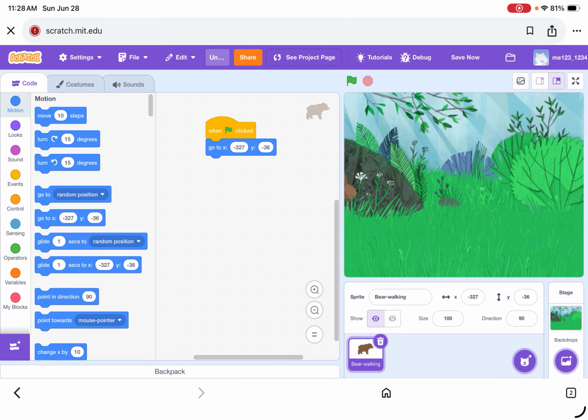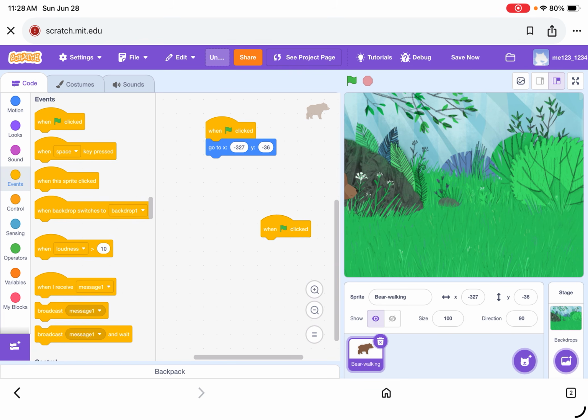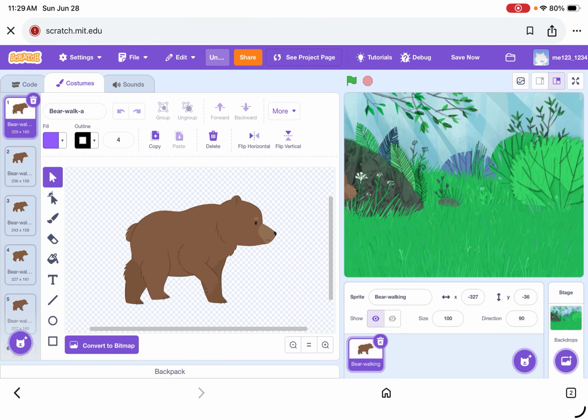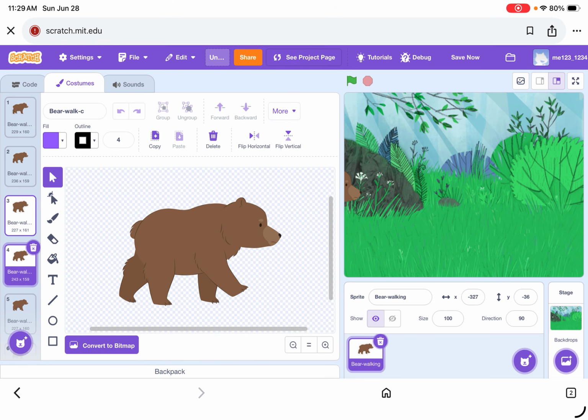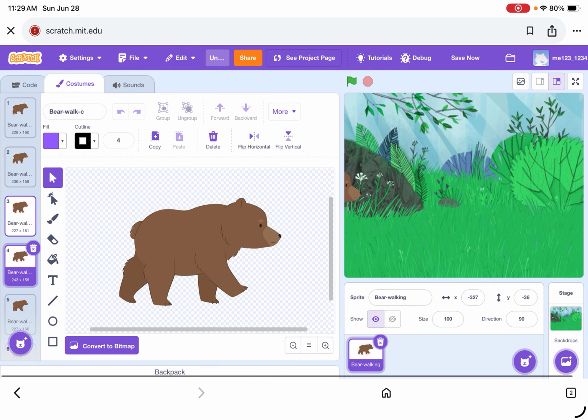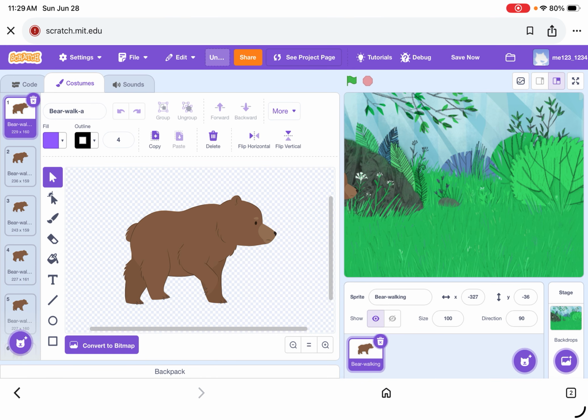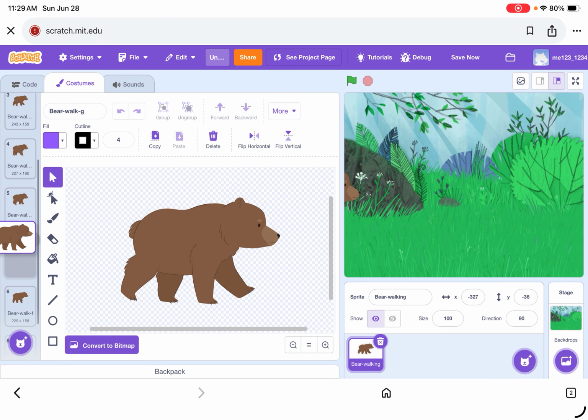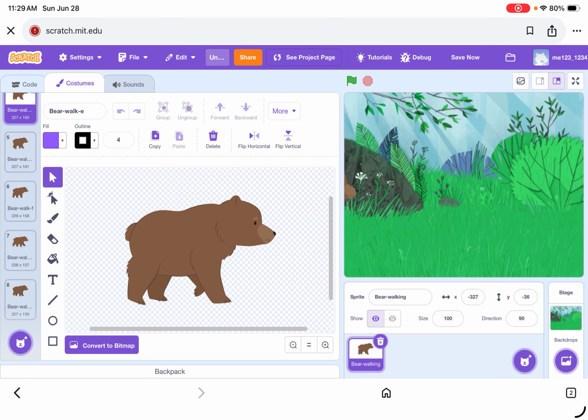Now we have to make him walk. We have to make another green flag click, then get a forever loop. Then we have to check how many costumes he has. 1, 2, 3, 4, 5, 6, 7, 8. Okay, so there's 8 of them.